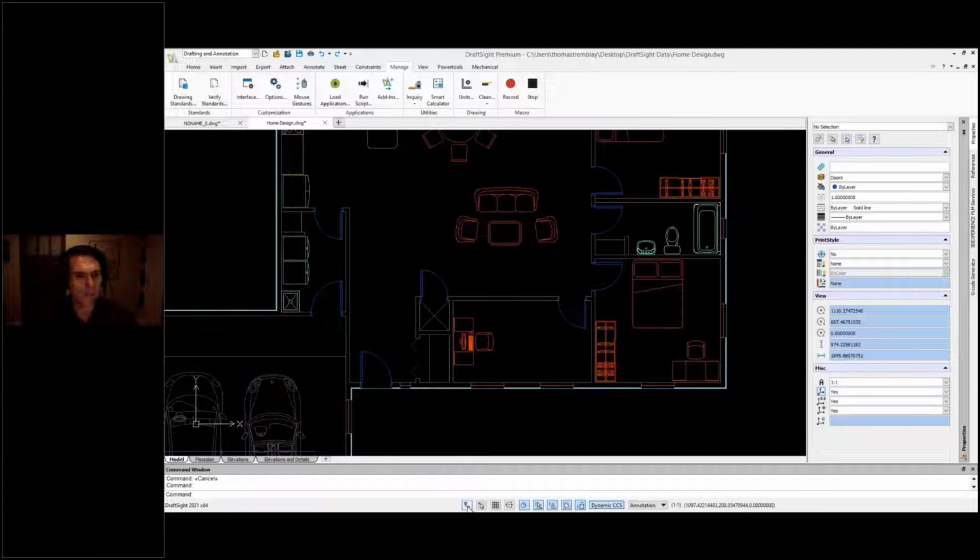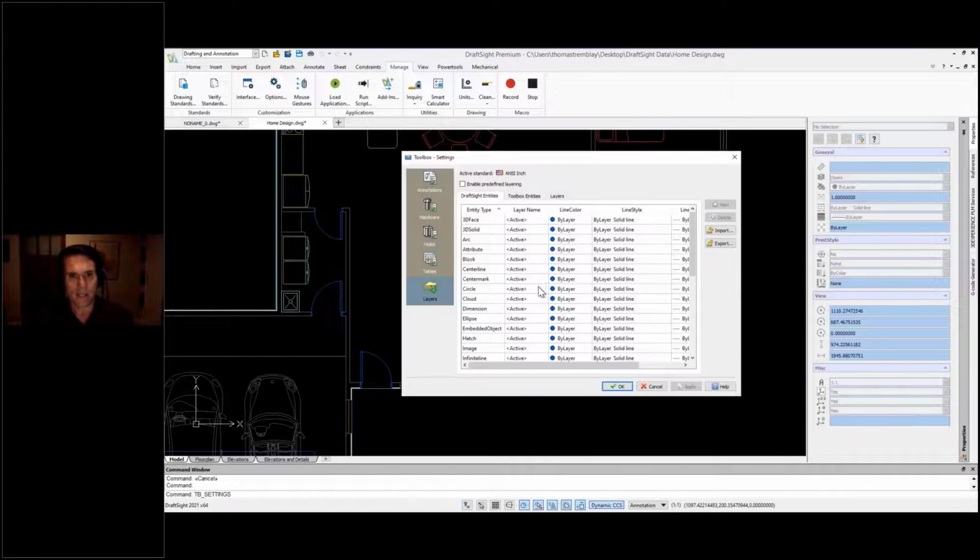So the idea of automatic layering is really compelling to me so I don't get in trouble. So if I come down to the status bar, I can see a TB Layers tool. I'm going to right click and go into the settings. And in here, I can see all of the different main classifications of entity built into DraftSight.